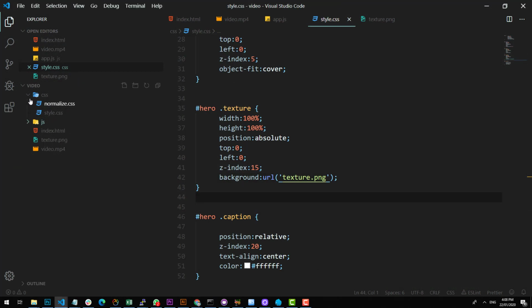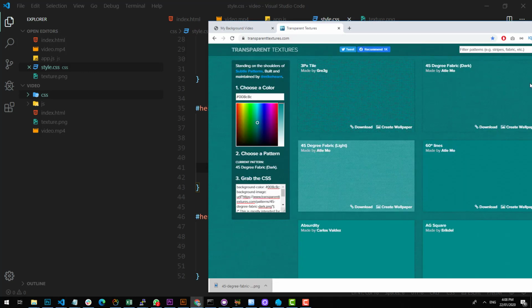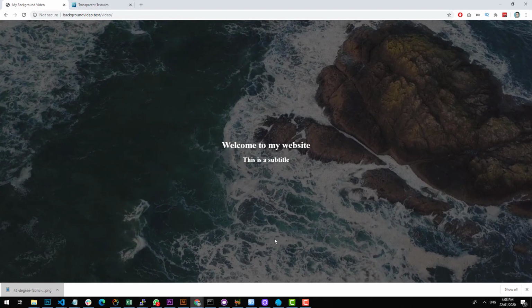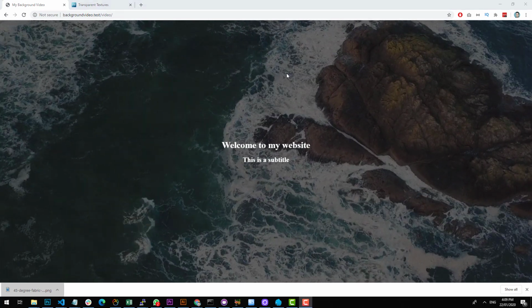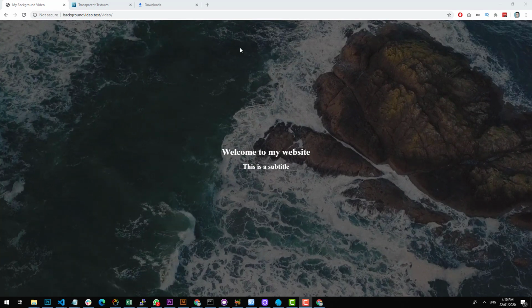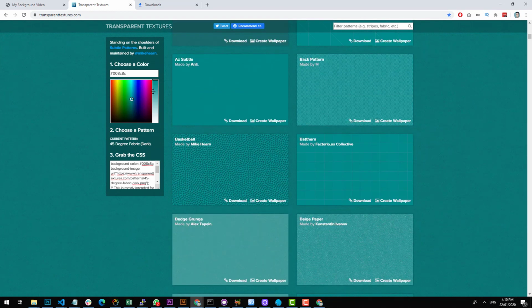So let's just go into our project again and see what the actual problem is. So texture.png was, okay, because our CSS is in a subfolder, we need to actually refer it back a folder down to the main folder. So ../texture.png. All right, so let's refresh it now. And again, it's not coming up. So my bad, it actually is, but it looks quite faint. So what we should probably do is go back to this transparent textures website and see if we can find something a bit better.